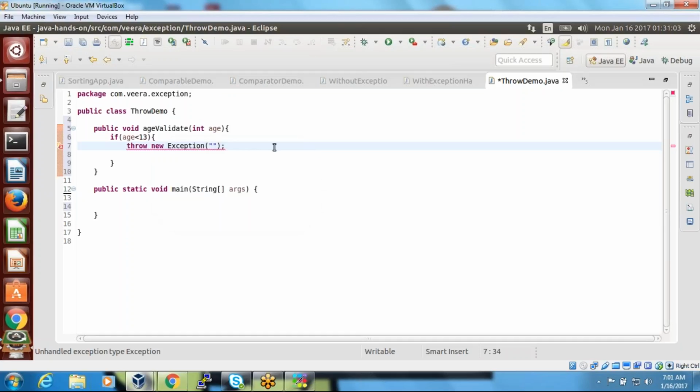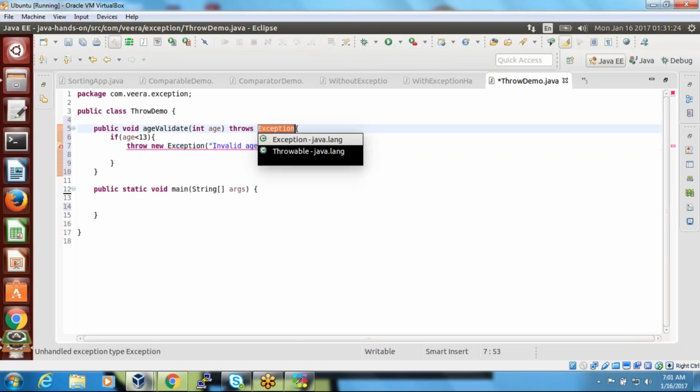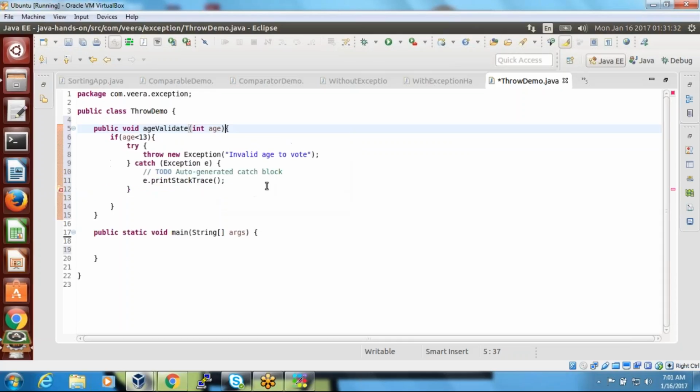Okay, like an exception. So here I am passing an invalid age to vote. Now what I need to do is add throws or surround with try catch. Surround with try catch means I am handling it. Right?